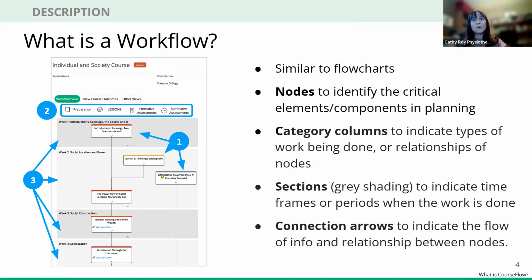So what is a workflow? Basically sort of a flow chart with these nodes, and nodes are sort of what's happening at a given place and time. And everything can sort of be expanded and collapsed. And you have these categories. So here we have preparation, lessons. This is the basic template. Formative assessments. This is a course level and summative, or whatever it might be.